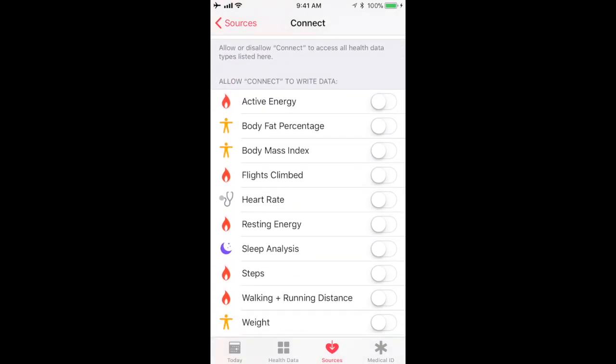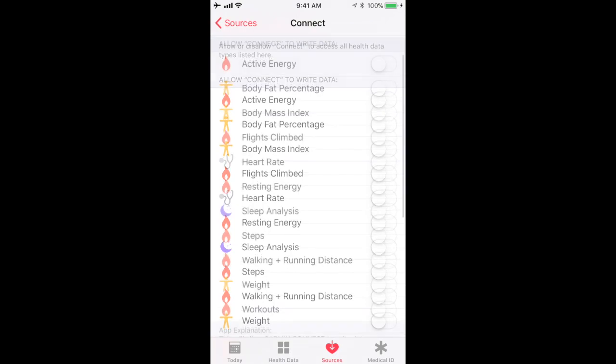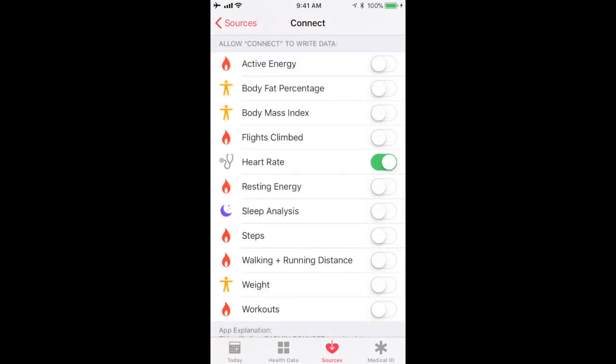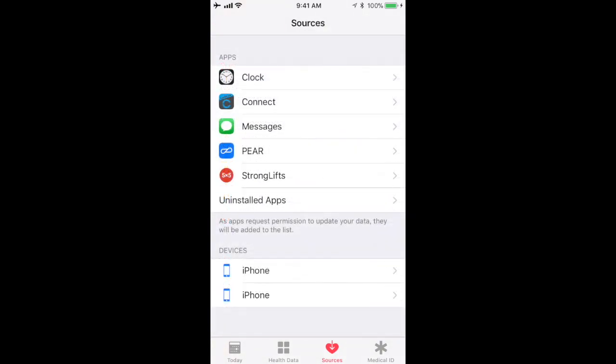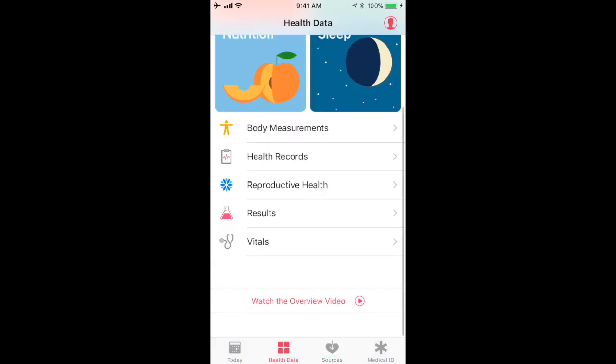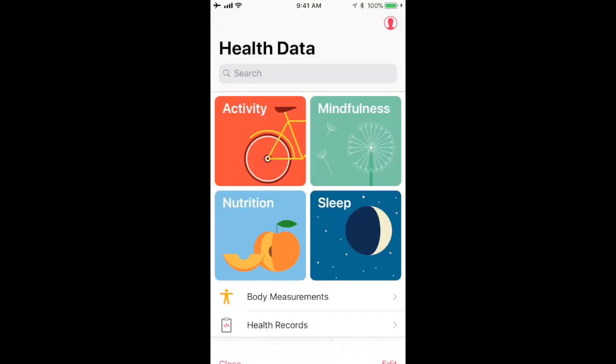But you can either pick individually, like my Garmin will have my heart rate while I'm working out, it'll have my walking and running distance, and that's all I want to share with it. So it'll just share those two items to my Apple Health, and I'm pretty sure that would be a moving forward thing, not going back into the past. All right, so anyway, that is Apple Health, and I just wanted to show you how much it's grown up.